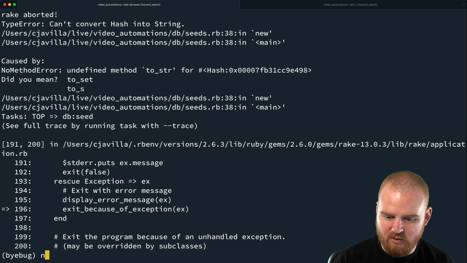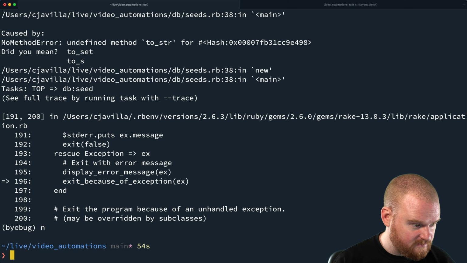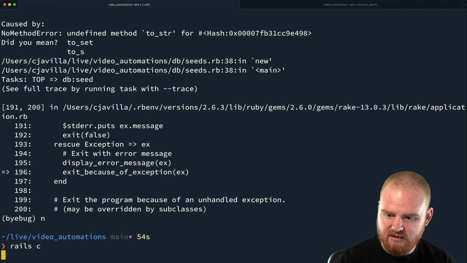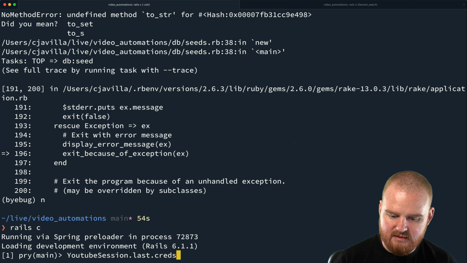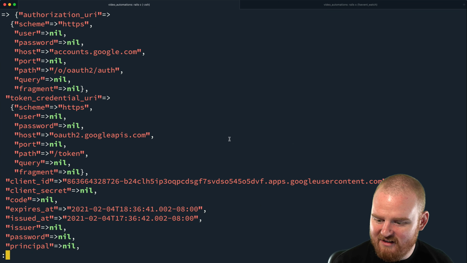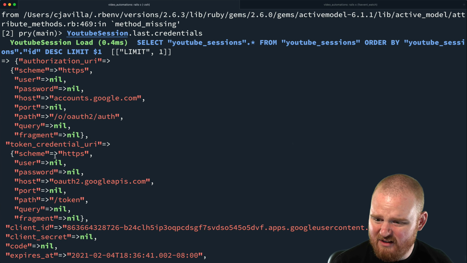Yeah, I think we're coming back up to exit here. So redirect URI might be missing from the actual thing. So Rails C, let's see. YouTube session.last.creds, credentials. And is there a redirect URI in here?